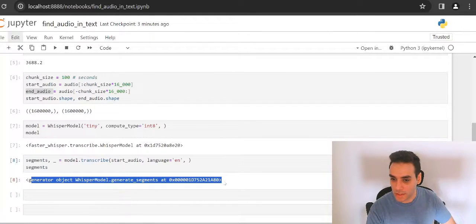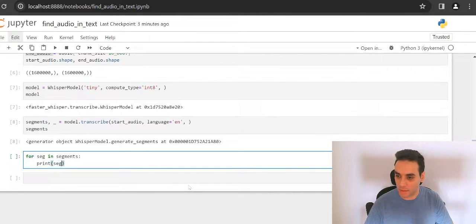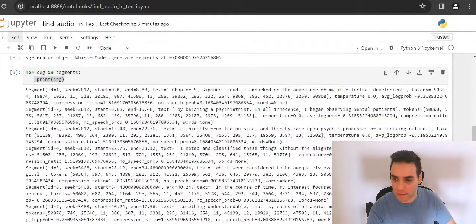So it gives you a generator object, and right now it hasn't done any transcription yet. To get the transcription, you have to write a for loop and go through the generator, getting each segment one at a time. So I can go for seg in segments and just print it to have a look at what it has. Let's just print every segment for now. Okay, this is the first segment, second segment, and so on. You can see it's a segment object. It's like a custom Python object.